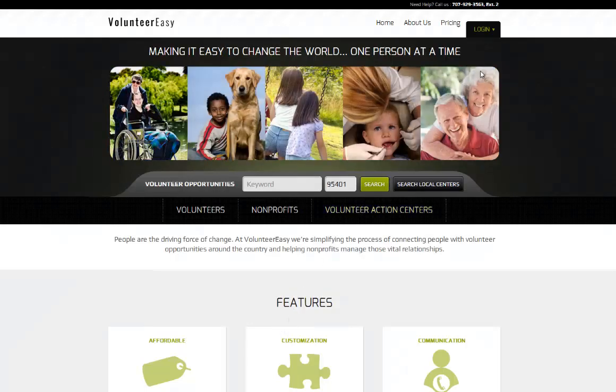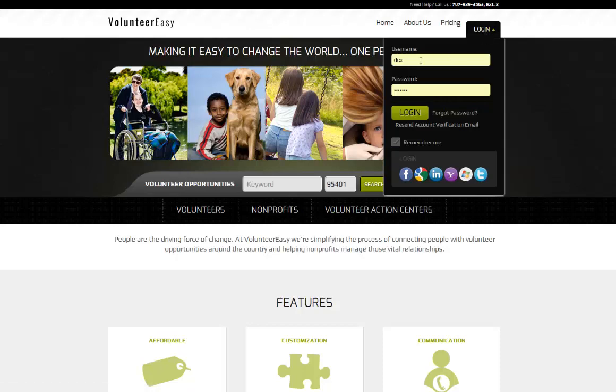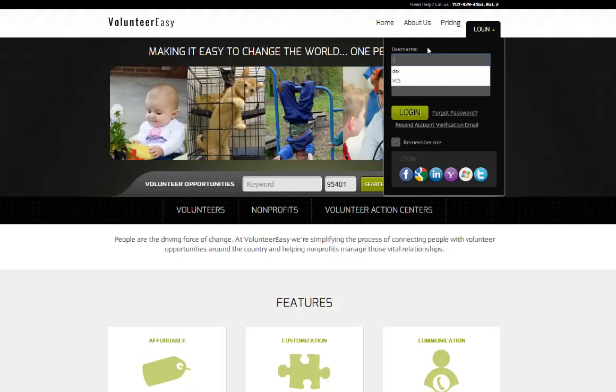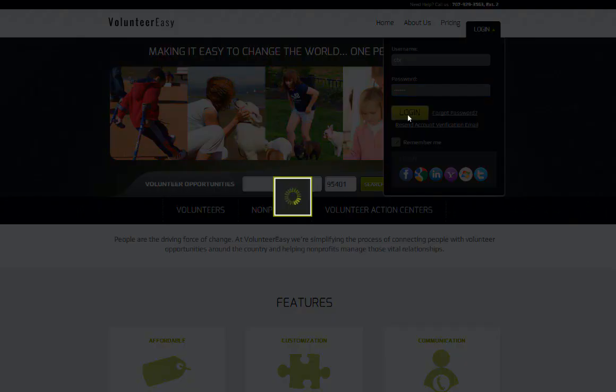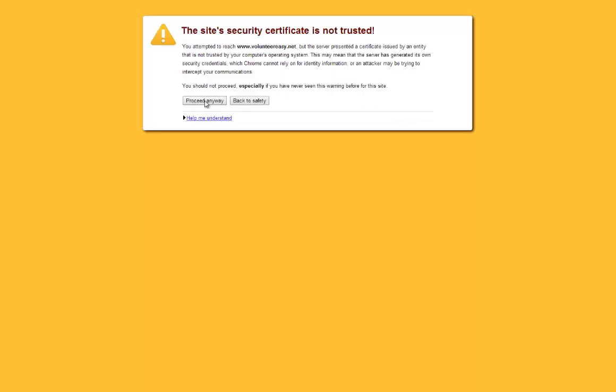So let's go ahead and log into one of my demo accounts. I'm on our demo server, so which one is it? No, that's for Volunteer Action Center. Normally you would not get that certificate error.